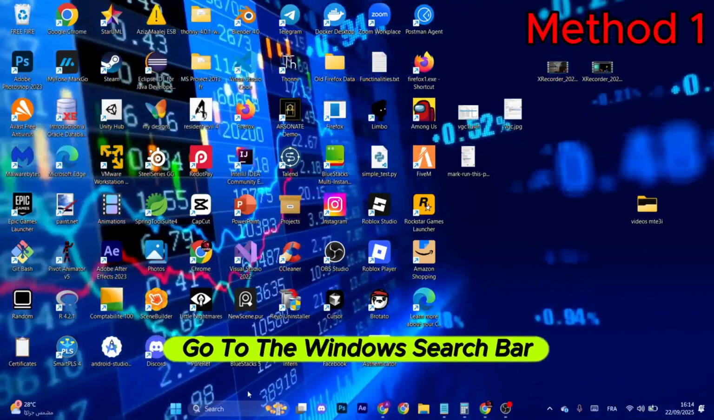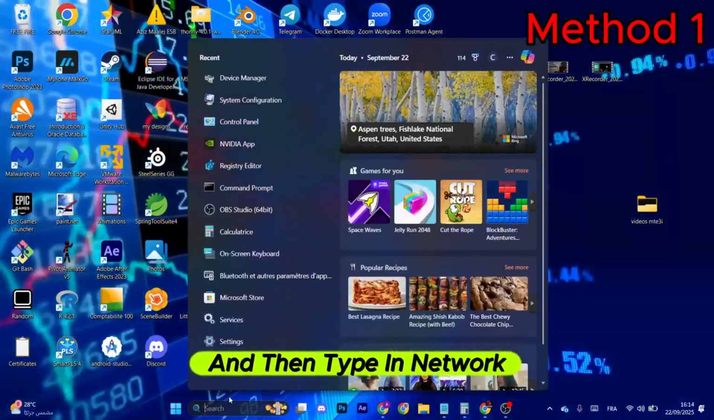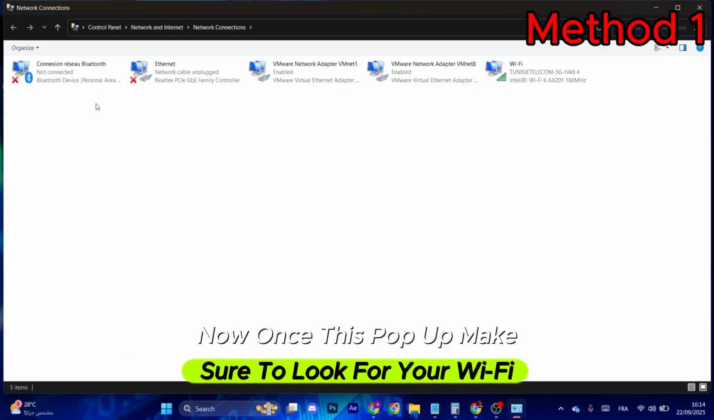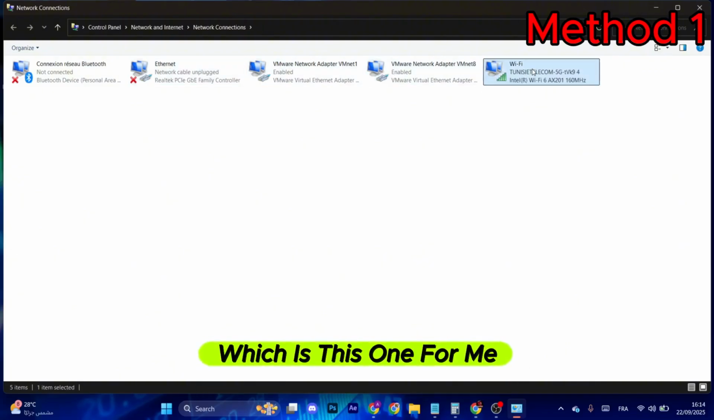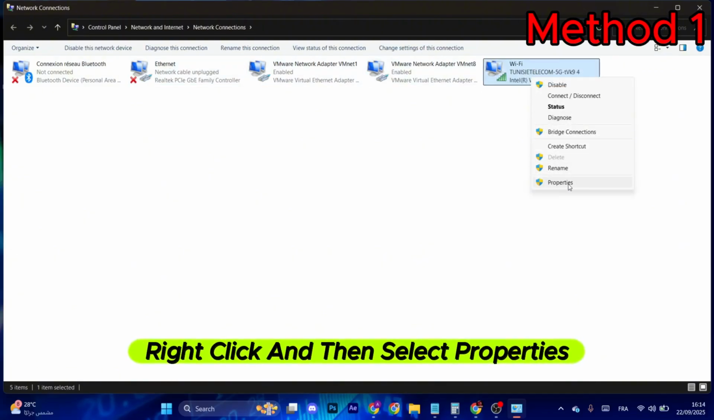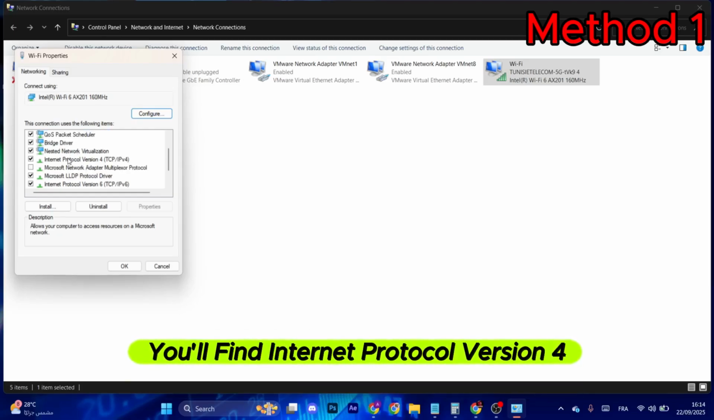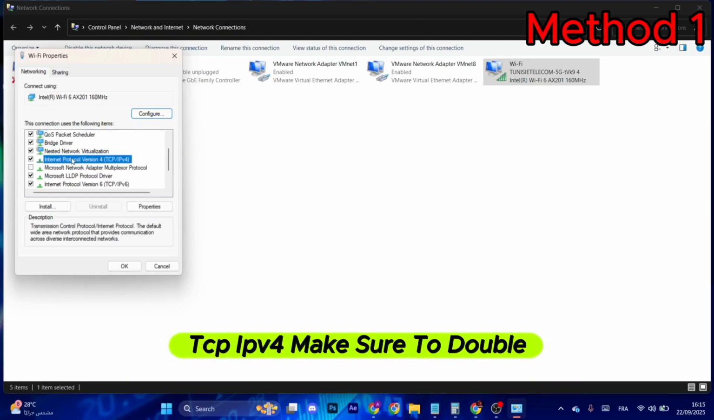After that, go to the Windows search bar right here and then type in network and select view network connections. Now once this pops up, make sure to look for your Wi-Fi, which is this one for me. Right click and then select properties. This will pop up. Now scroll down. You'll find Internet Protocol version 4, TCP IPv4. Make sure to double click.